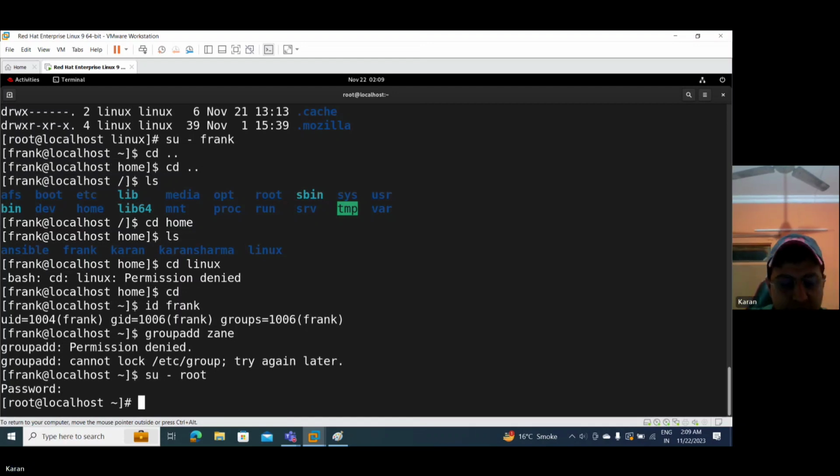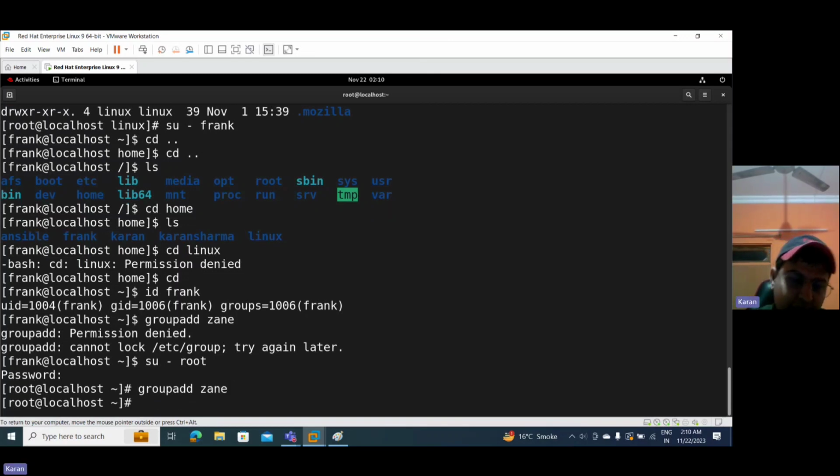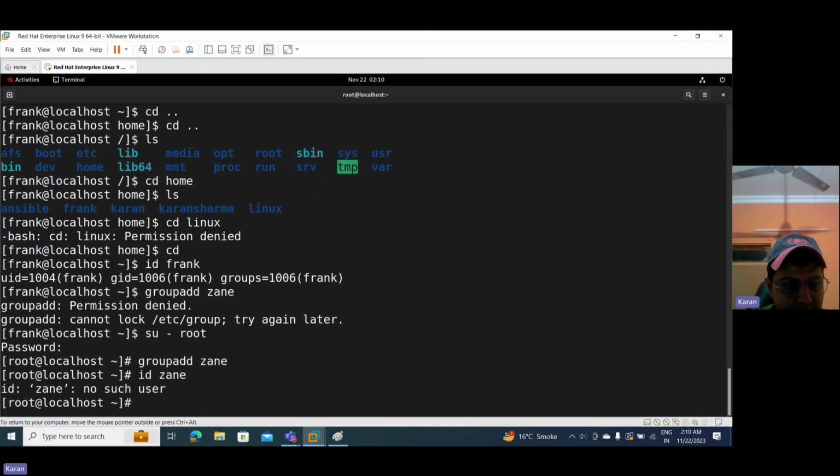So if you want to create a group, let's run groupadd Zane. Here you can see it has been created. If I want to see the id of Zane, there is no such user. But if I want to check the data of Zane, I have some files for that.